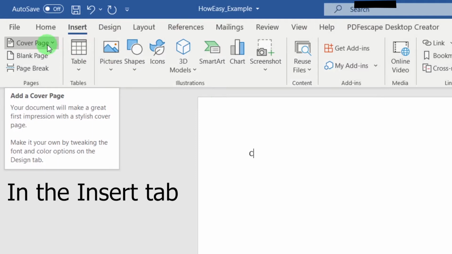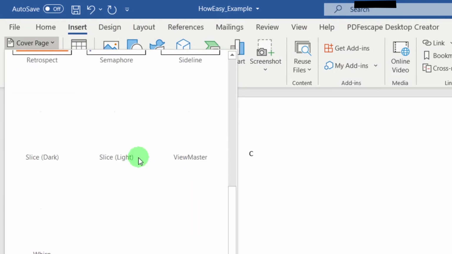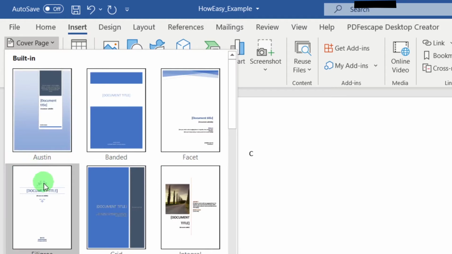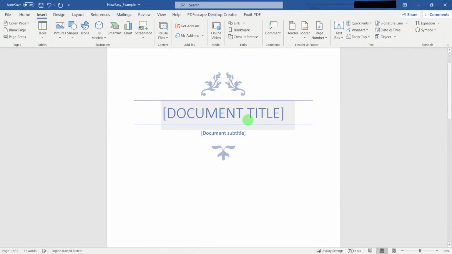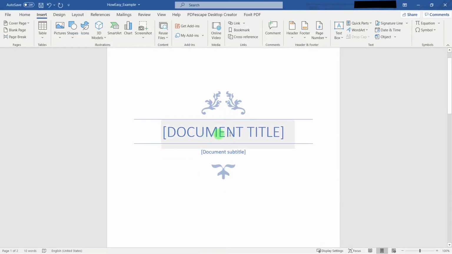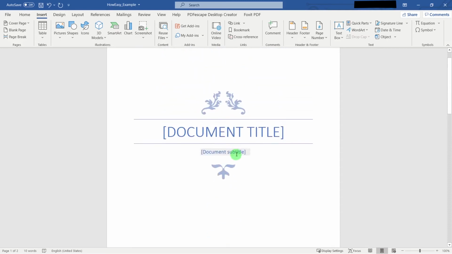So left click on cover page and you can choose from many themes, or you can get more themes from the website. My favorite is this one. We have here two images. It's able to edit document title, document subtitle, date, company name, and some attributes like this.